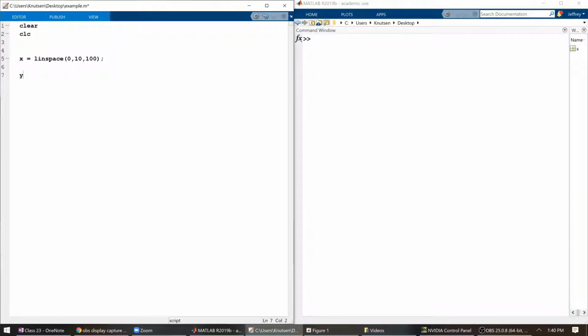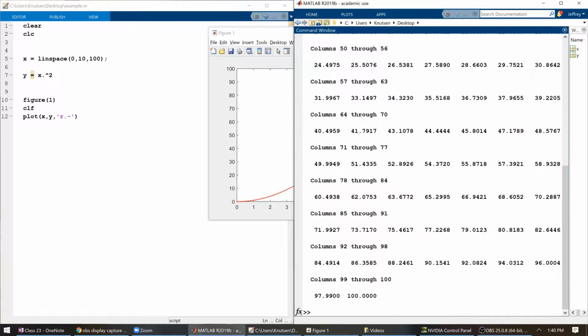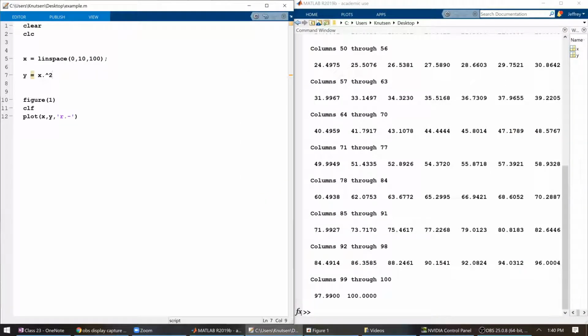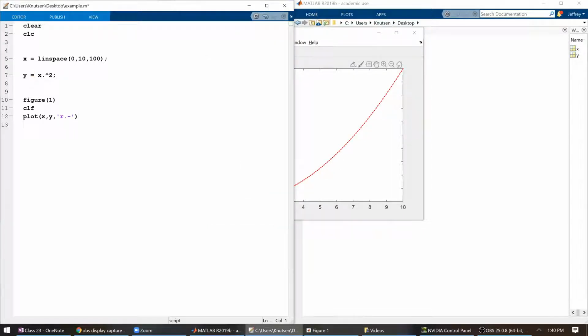So clc to clear the console. And now I'm going to use y is equal to x. In MATLAB you need a dot caret to square each one of the elements in the array x. I'm going to make figure 1, clear that figure, and plot x, y, and let's just do a red line with some dots on it. We'll see what that does. I run that, and here's my line with dots associated with it. I forgot to suppress y equals x squared, so I'm going to go back and run it with that suppressed, and I come up with the same graph.